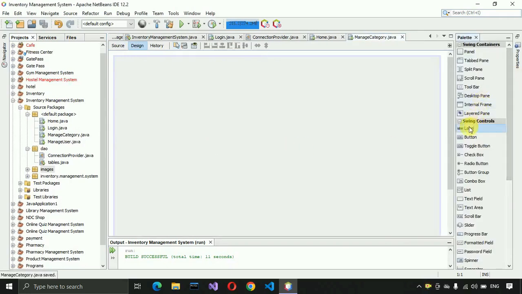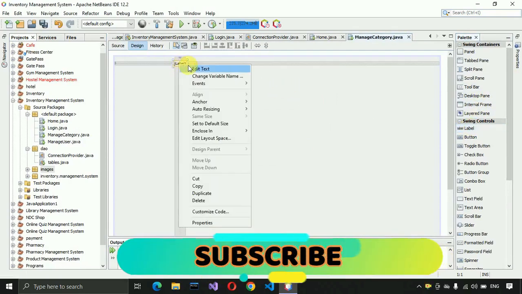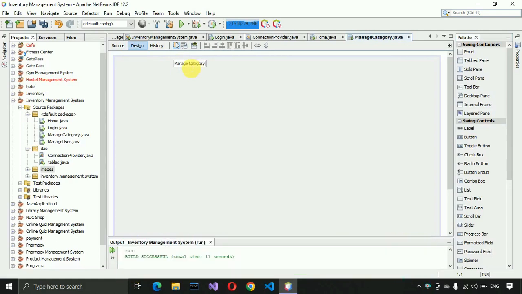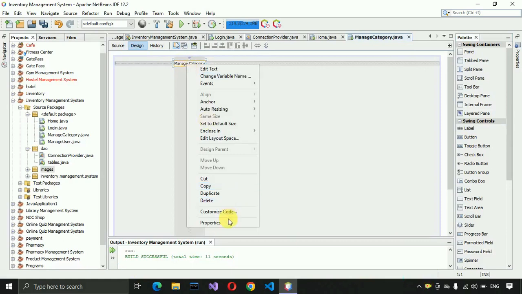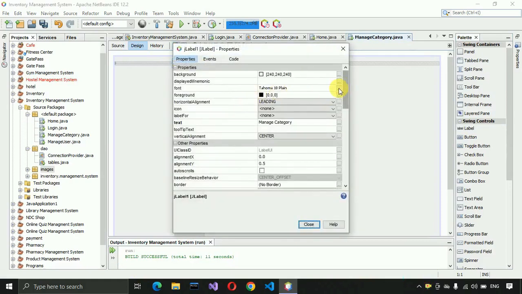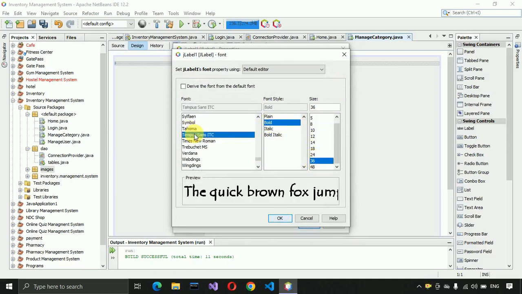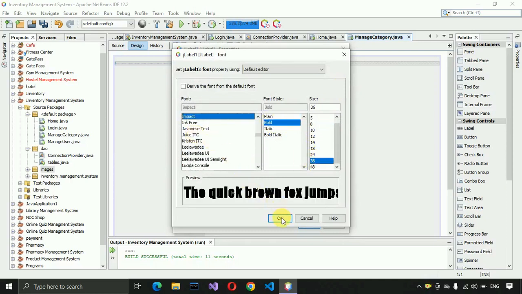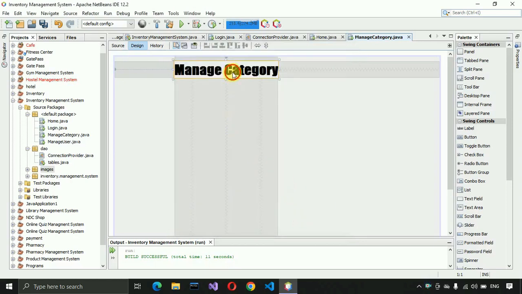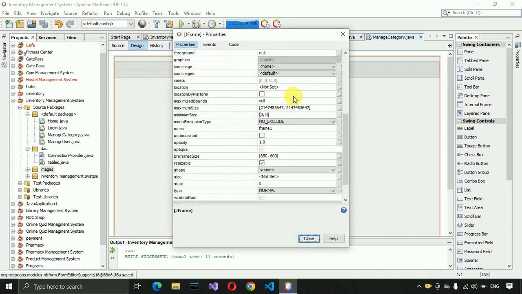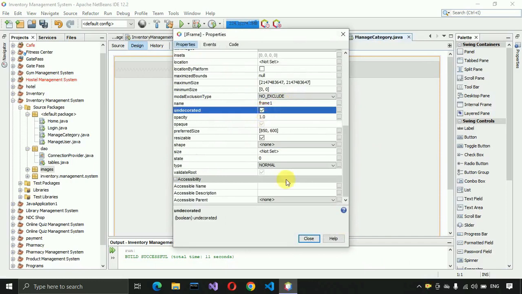Now we have to put a label over here, and the label name will be manage category. Then we have to increase the size of this one. So right click on this, go to the properties, and then go to the font and set bold 36. Then here we have to search for Impact and click on close. After that we need to put it in the center of the page, and then we have to remove the min, max, close button. So just scroll over here and click on this one.